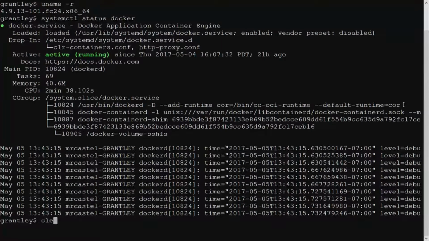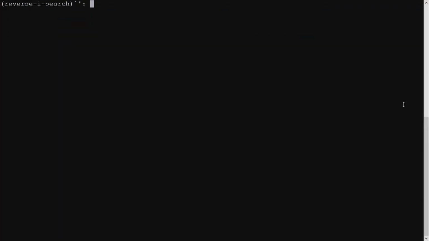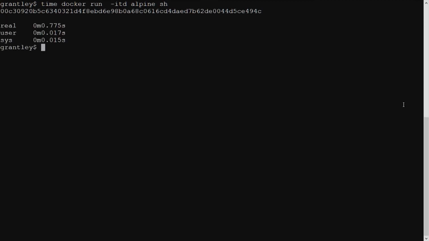Now let's launch a Clear Container and time how long it takes for us to launch a Clear Container. So if you notice, it takes around 775 milliseconds to launch a Clear Container.